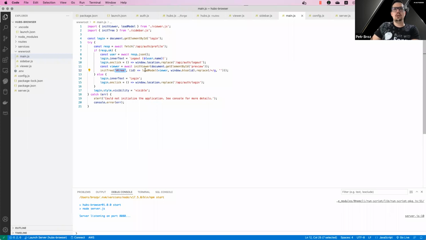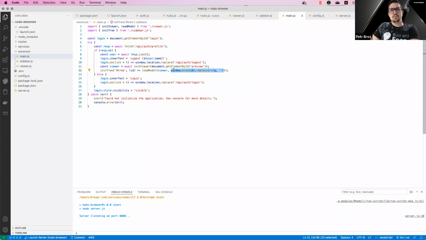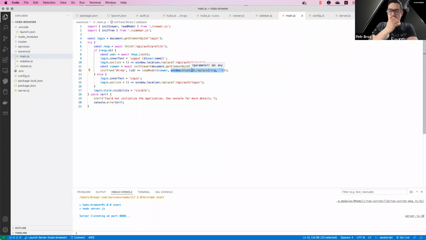And in that case, we will call load model to load a specific URN into the viewer. And now this weird thing, you might be a bit surprised to see this. This is basically a way to base64 encode IDs in the viewer, in the browser. The browser has a built-in function called btoa. That's why I'm saying window.btoa, because this is a global function available in the global scope. When I pass in any kind of string, this btoa function will base64 encode that input string.